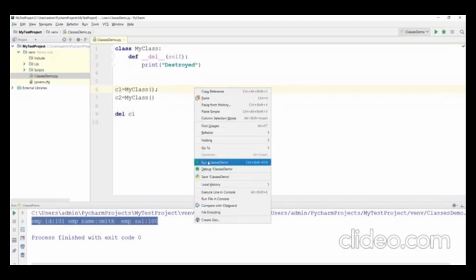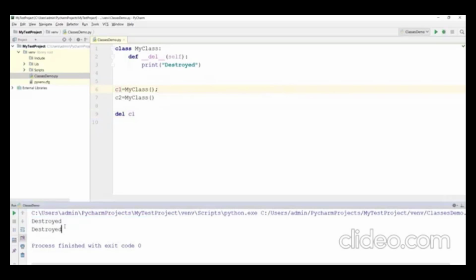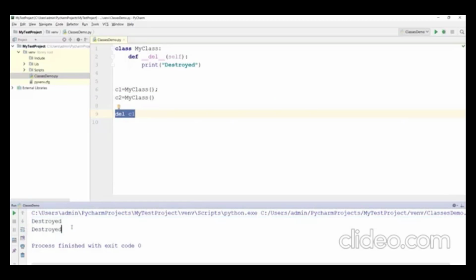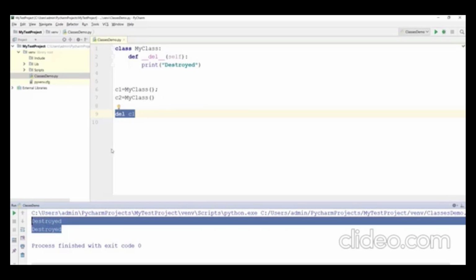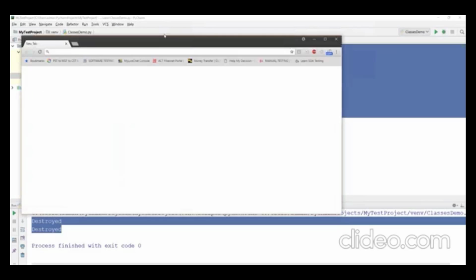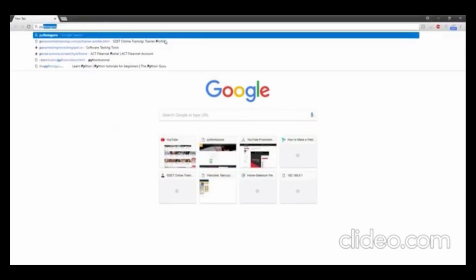Now let us run this and observe. It is giving two times. Even though we destroyed one time, it is giving two times because internally some objects which were already created previously are destroyed. That's the reason it is giving two times, but it should come only one time. If I want to verify this clearly, we can go to some online Python editor, a Python 3.x compiler online.